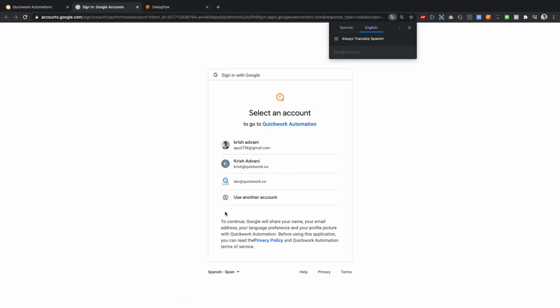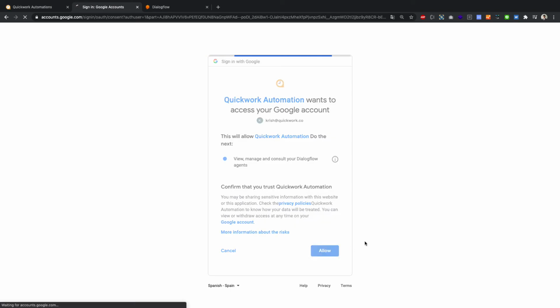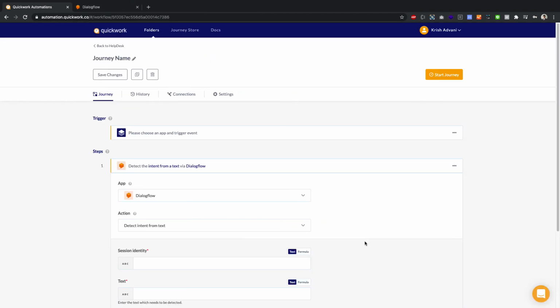This step is important. You have to choose the account which has access to that particular agent, either a developer or an administrative access. I'm going to choose my email address and I'm going to click Allow. And that's it. This is how simple it is to link your DialogFlow account with a Quickwork Journey Builder.